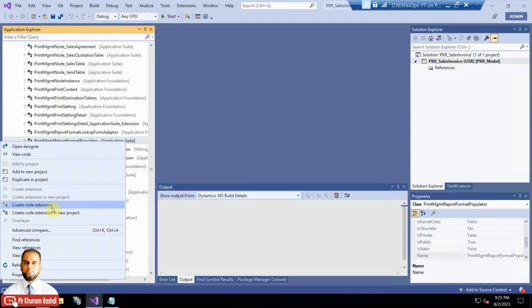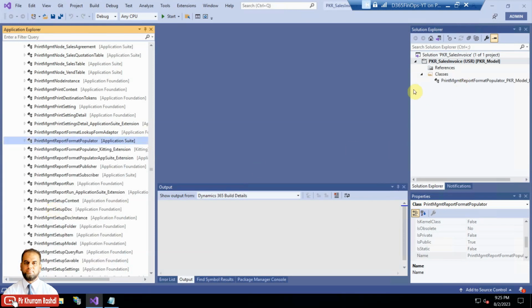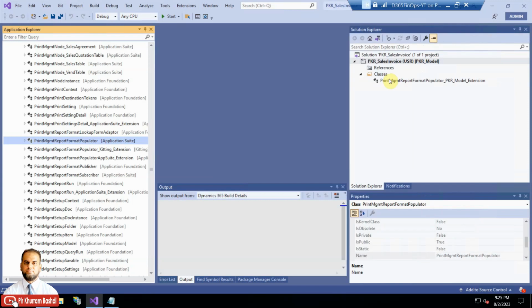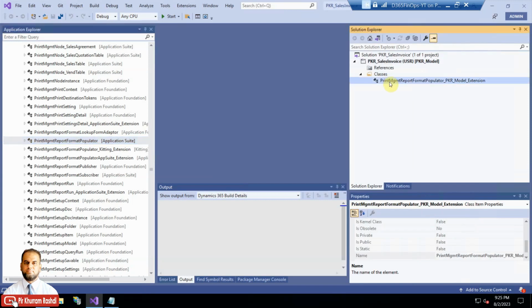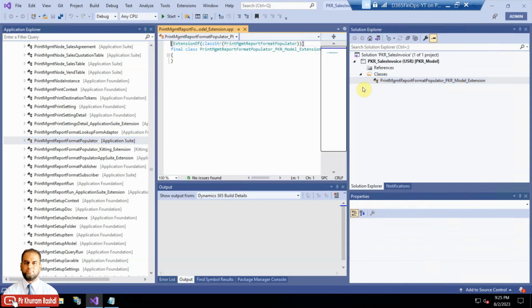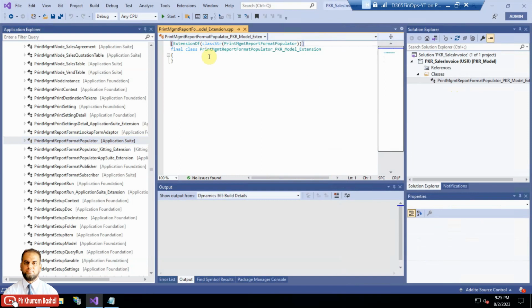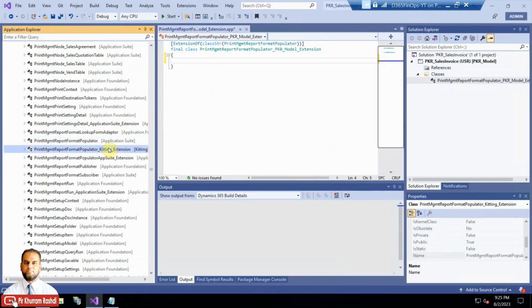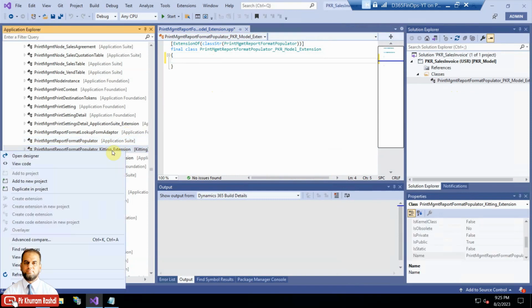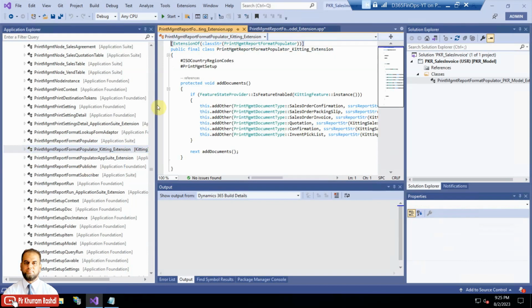In this case, I will create code extension, and automatically it will pick the parent class or base class name, then my model name, and then underscore extension. So I can open it, and this is a blank skeleton for this class. Remaining, what I can do here, keeping in view the other extension, I can just open the code here.